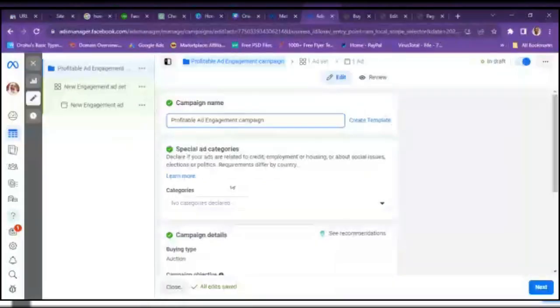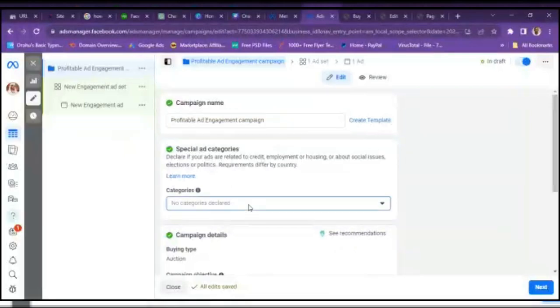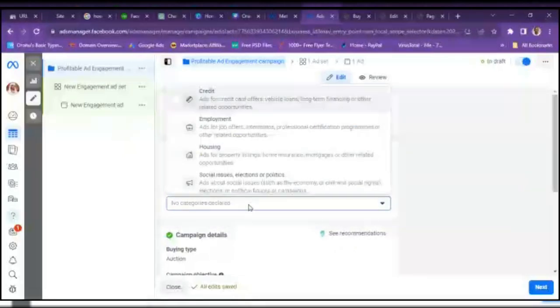So now the next thing here is, you can see these categories, right? Now these categories are only important if you have some specific adverts you want to run, like social issues, elections and politics. That is the only way you can select these categories you can see here.